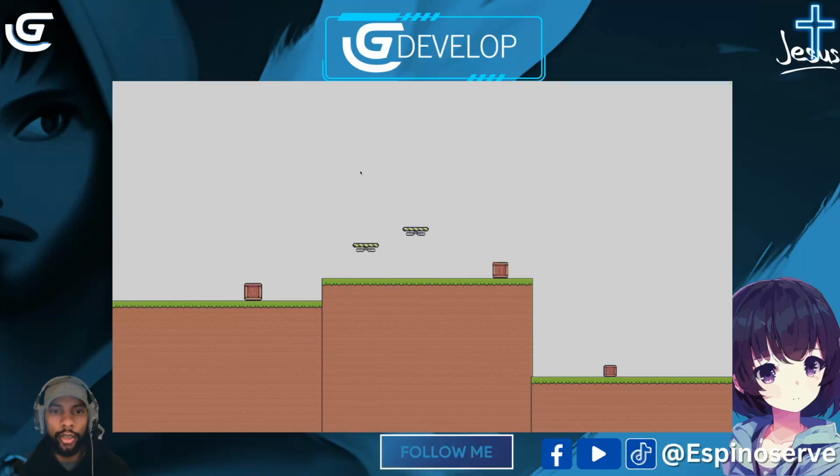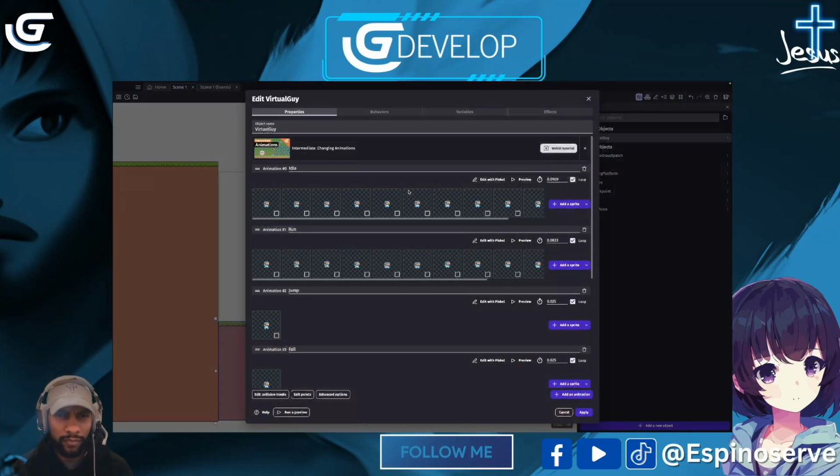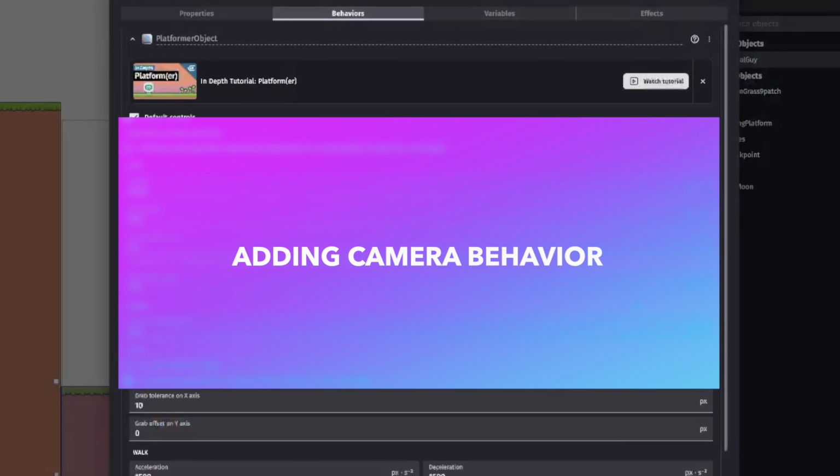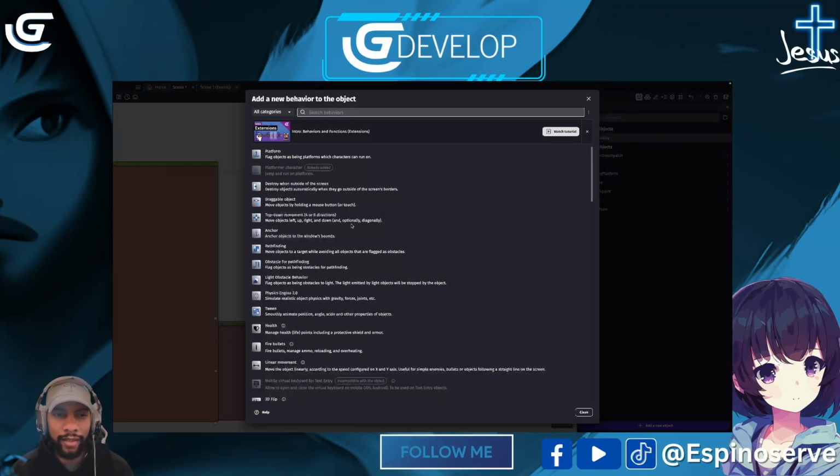So what do we need to do to this character so we can be more excited about life? We need to give it more behaviors so that we can see some things. So let's double click it here, or you can double click it here, whichever one. All right, go to behaviors. You can add more behaviors by going down here and clicking add a behavior.